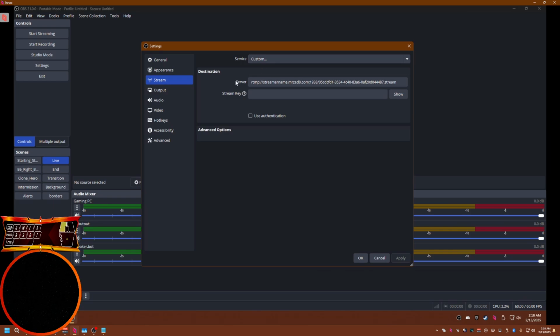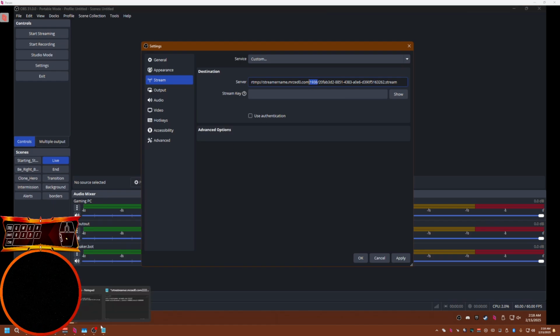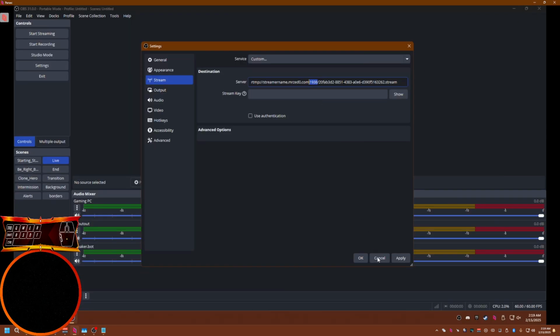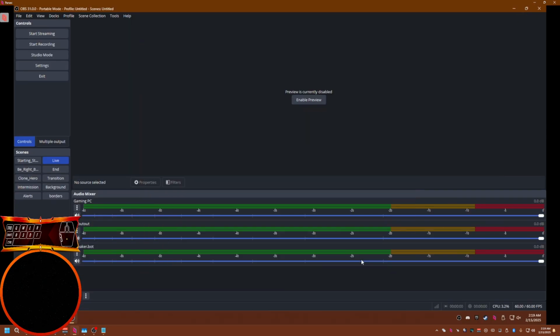And all you want to do under the server, in the server box, is you want to paste that URL that you just grabbed. Again, if you don't have the port, the 2 dots in the port, go back to the information that I gave you and copy and paste the port. Now click on Apply and OK. Now start streaming. This is just doing a test. So as you can see, it's going, no drops.